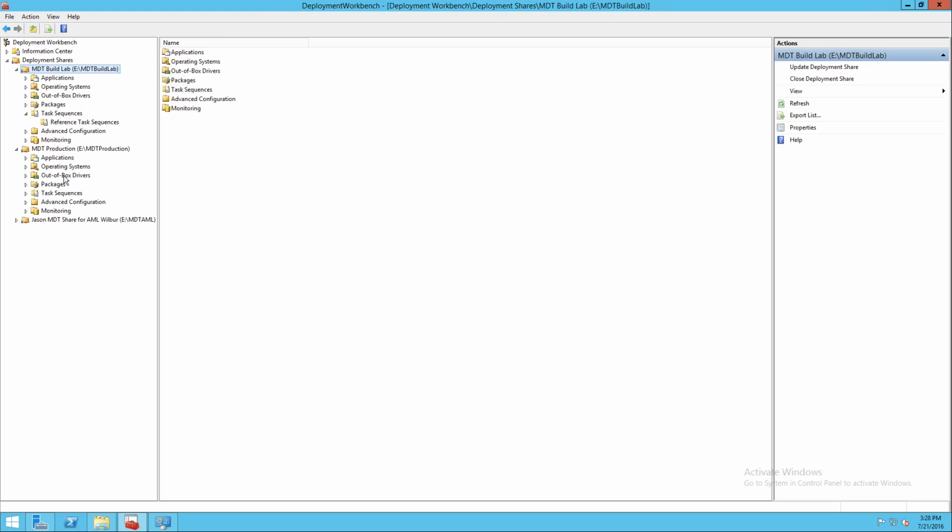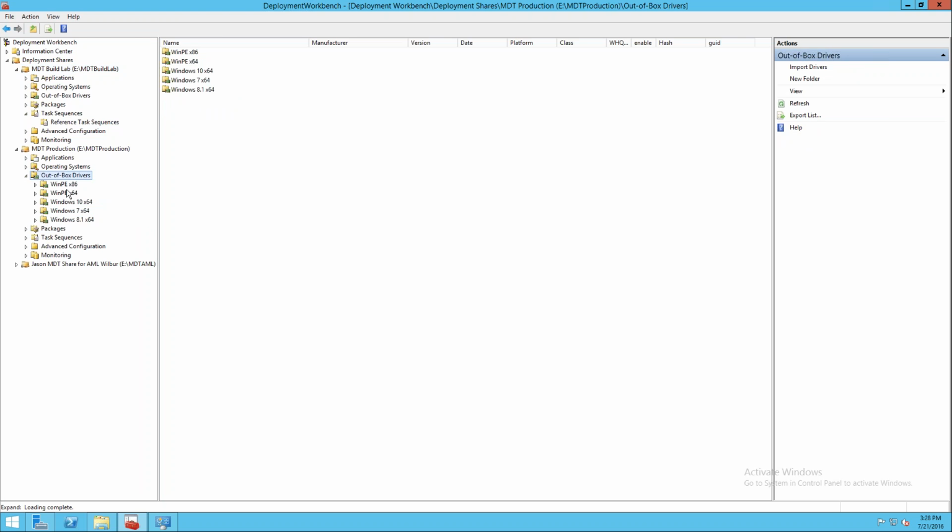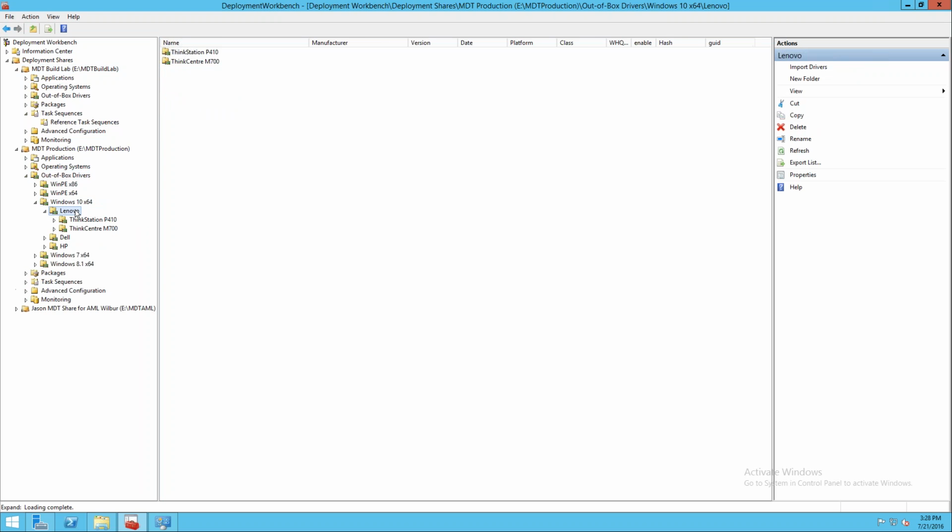And on the production share is where I would also have drivers, PE drivers, Windows 10 drivers, and you try to keep them organized. You know, Lenovo, Dell. This is just a test environment, so I only have a few systems that I have been working with and testing and tweaking and trying to automate. But you won't have any drivers when you're creating reference images because you do that on virtual machines.